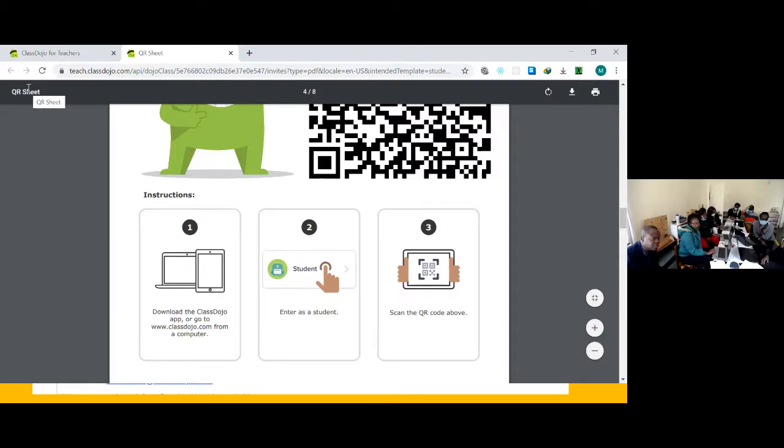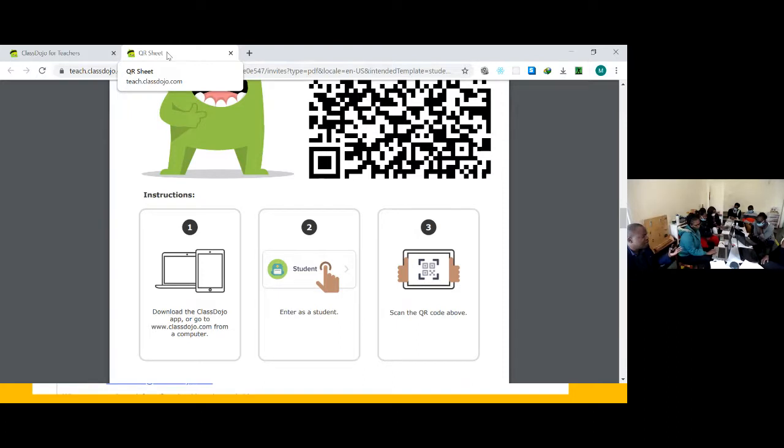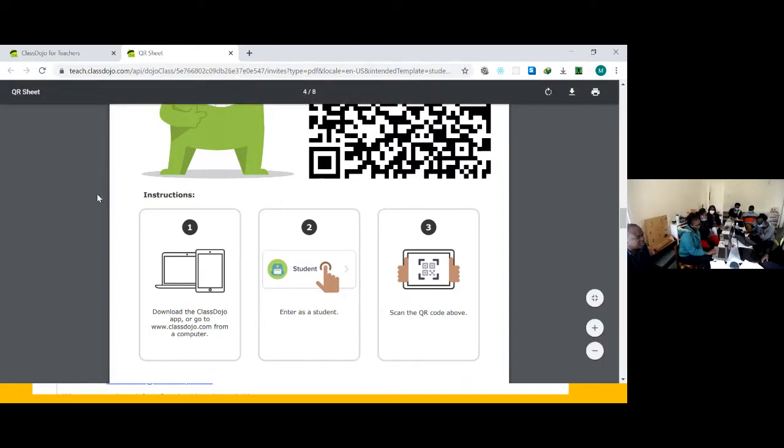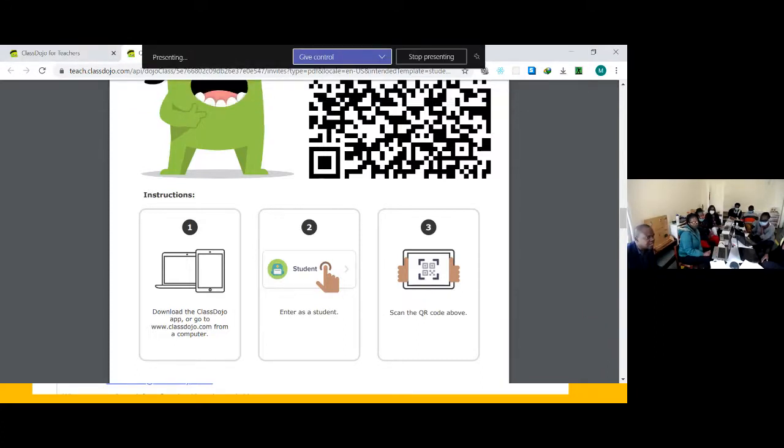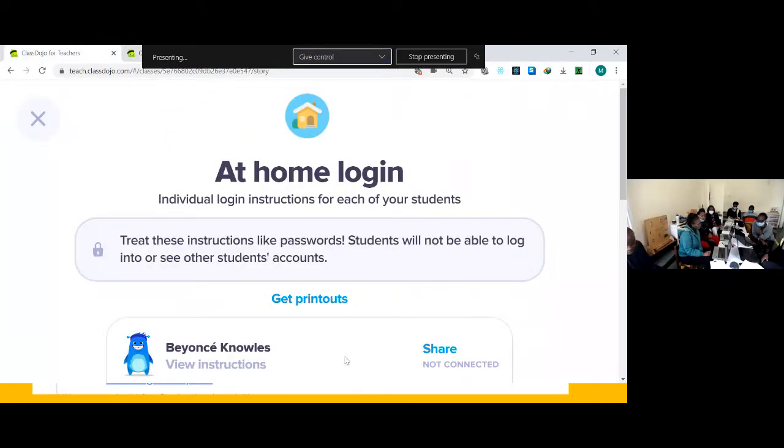So, that's about the QR code. Remember, this has been opened in a different tab. If you want to go back, this is a different tab. There's a tab here also. This is another tab, so for you to go back, here, let us just close this.